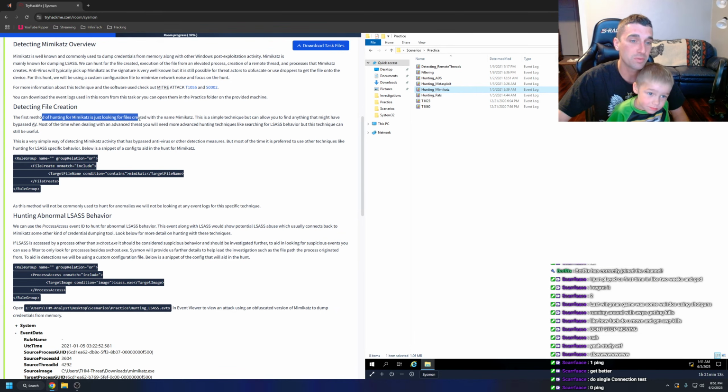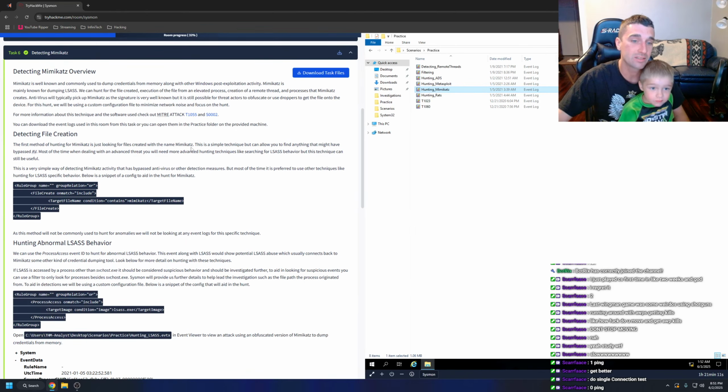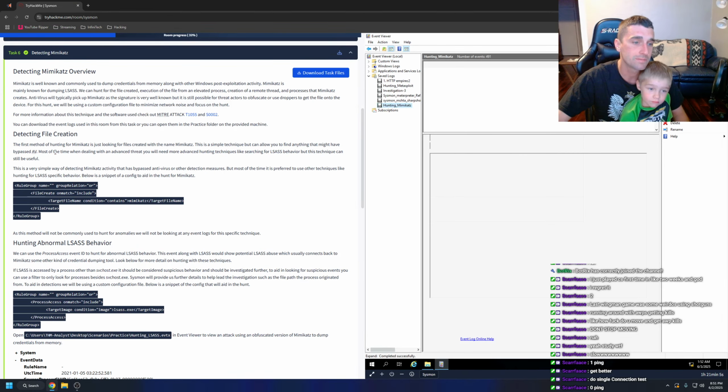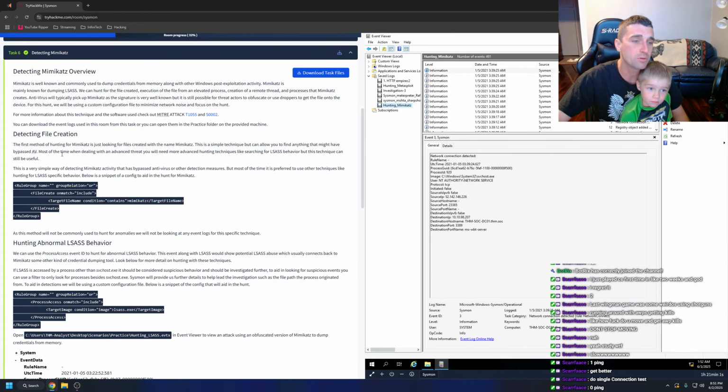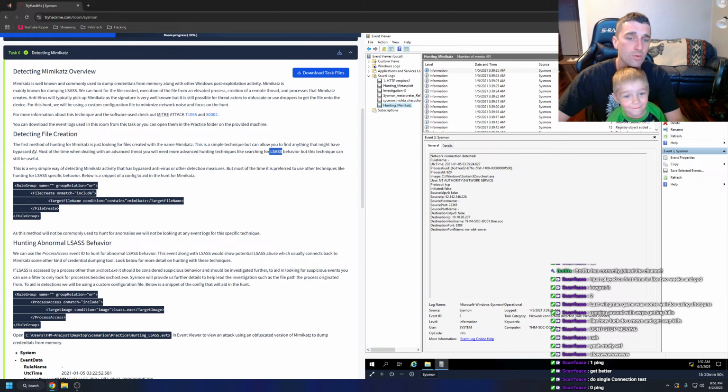All right, the first method of hunting Mimikatz is looking for files with the name Mimikatz. So, where's Mimi? Okay, just open up Mimikatz. This allows you to find anything that might have bypassed AV. Most of the time when dealing with an advanced threat, you will need more advanced hunting techniques like searching for LSASS behavior. Now what is LSASS behavior? Do you know what LSASS is? What's LSASS?